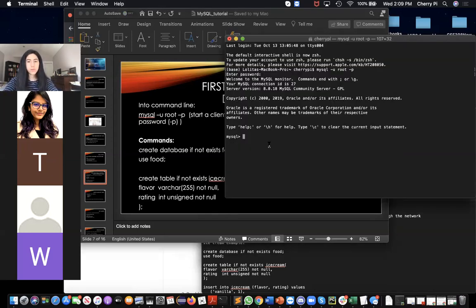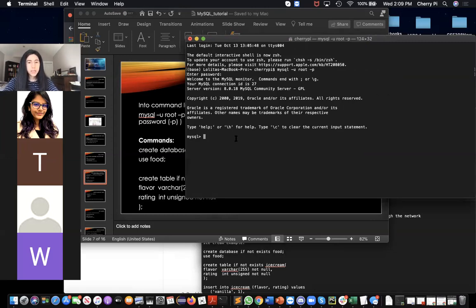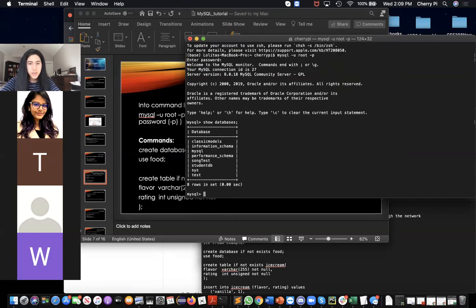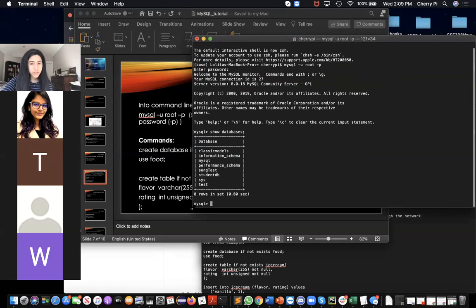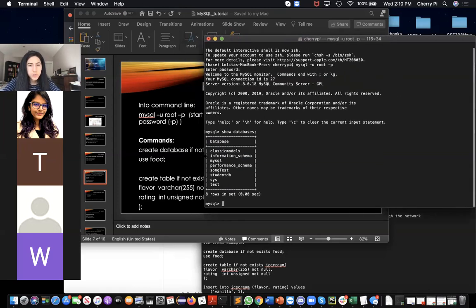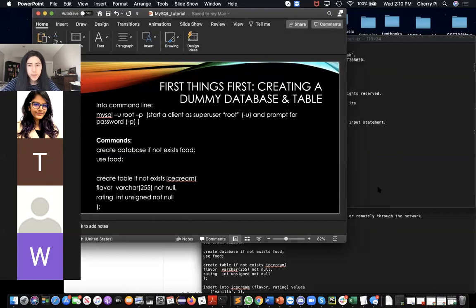So I guess we'll proceed with our queries. To see all of our available databases, we just type in show databases. I already have a bunch of databases in here. If you've never created a database before, we'll create one right now. In the PowerPoint slide, I have it here.